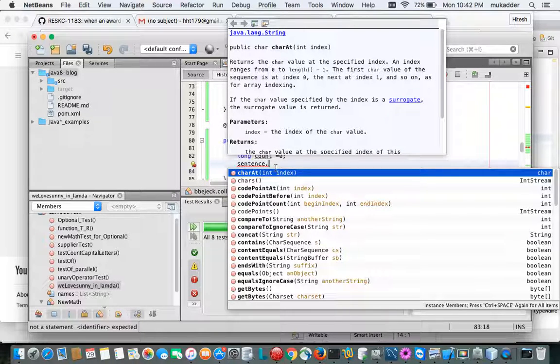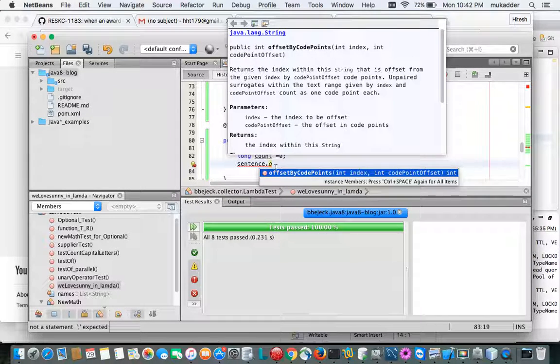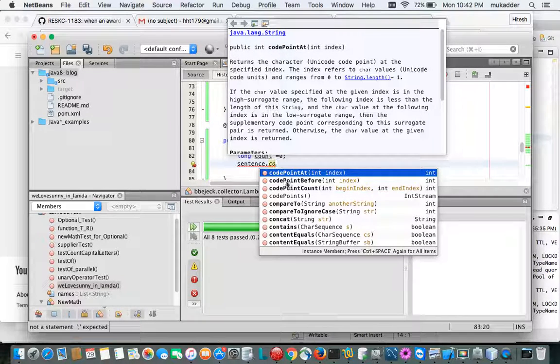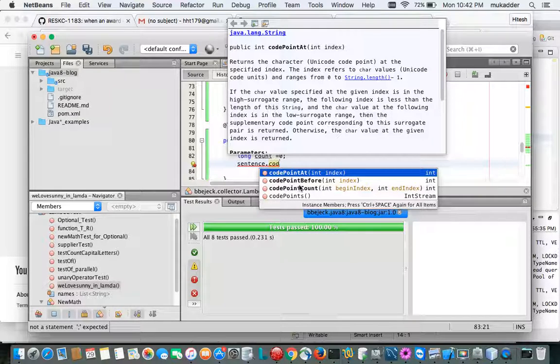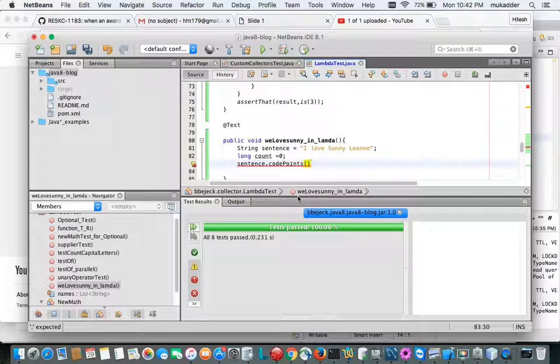Okay, now there's a method here called codePoints. All right. What it does, it gives me a stream of integers of characters. Beautiful, right? All ASCII characters are flowing into a stream and coming to me. Now these characters contain I love Sunny Leonne. So beautiful Sunny Leonne has been passed through the stream and she's coming in bits here to me.